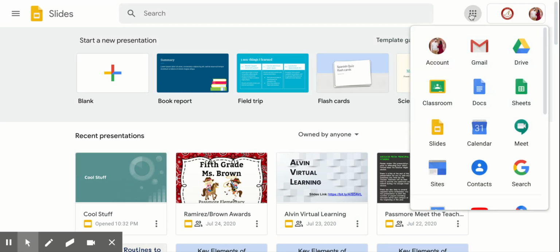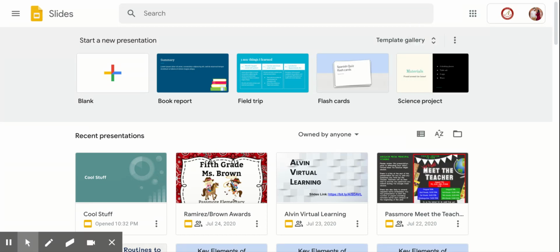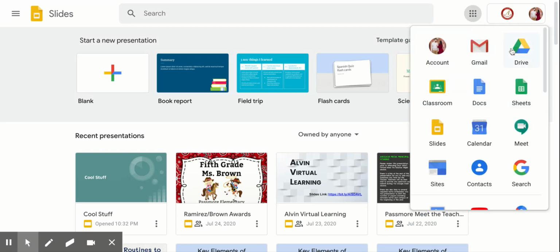But you can also access it by going to your waffle, clicking on your drive. Oh, I'm not sure y'all are able to see that because it opened up a different tab. But I promise you, if you go to your waffle and you click on Drive, it would be there too. Or you can click on Slides and it would be there too.